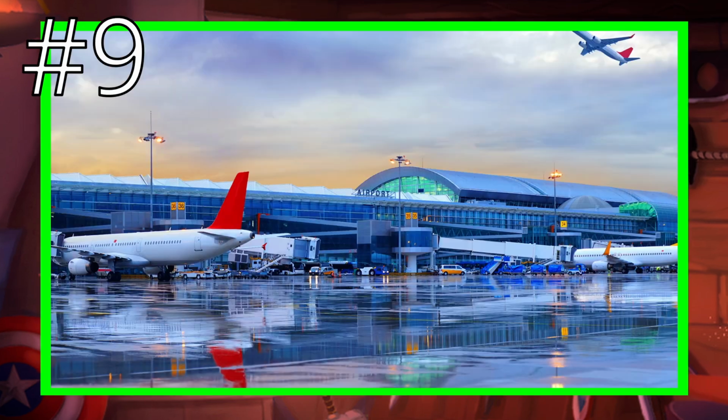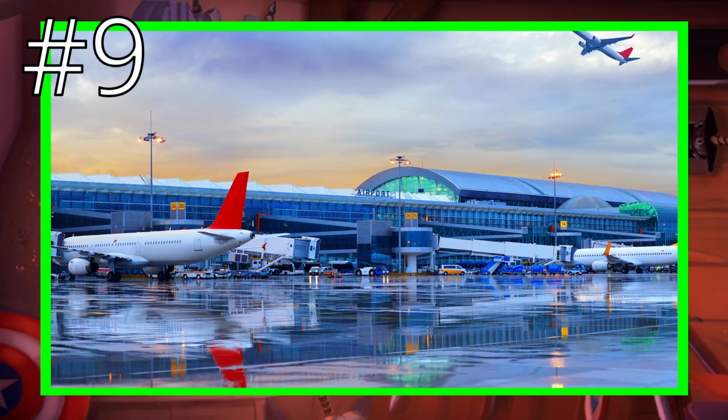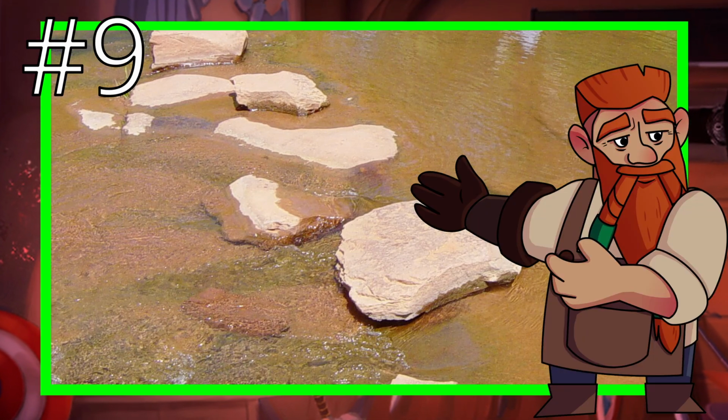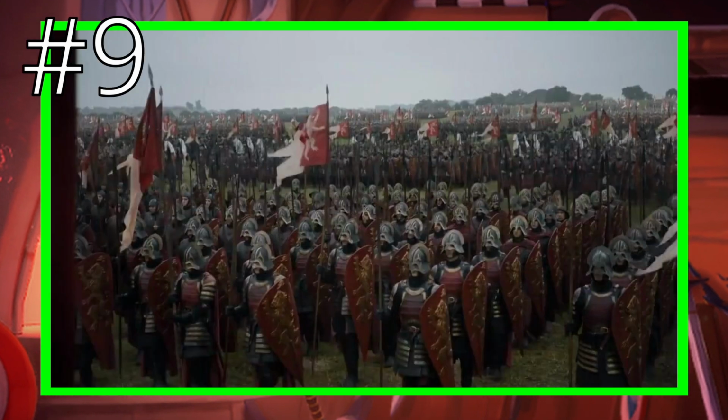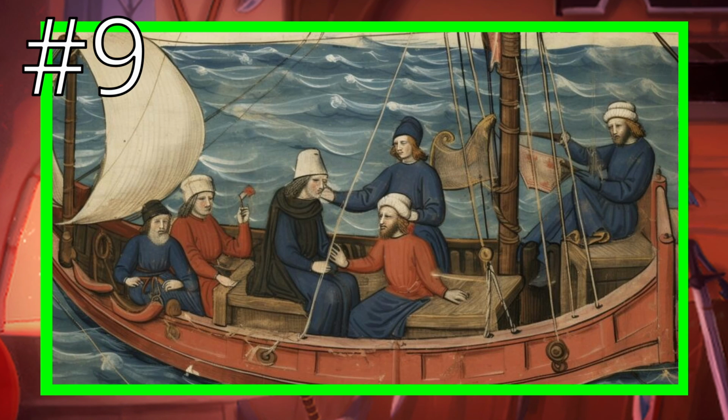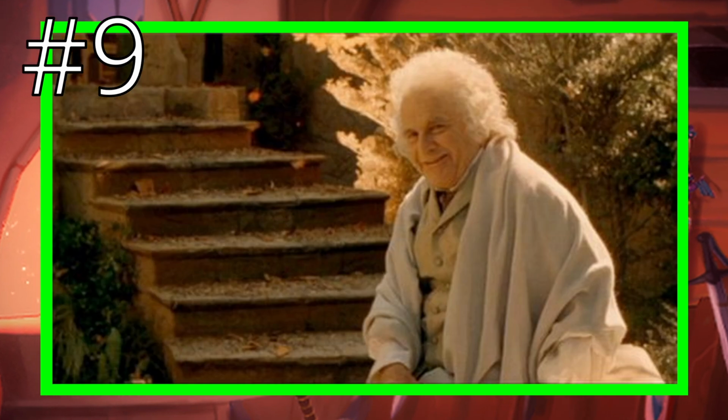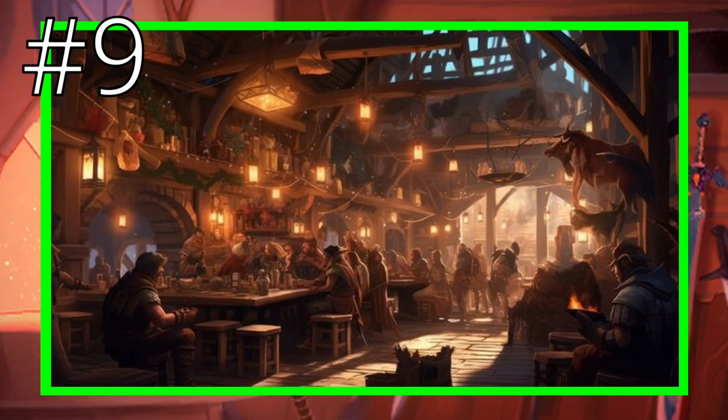Number 9, travel and exploration opportunities. Some settlements are stepping stones into the unknown. Ports, caverns, or military outposts can be the perfect starting point for exploration, or the end of the road for travelers who couldn't resist the local tavern.